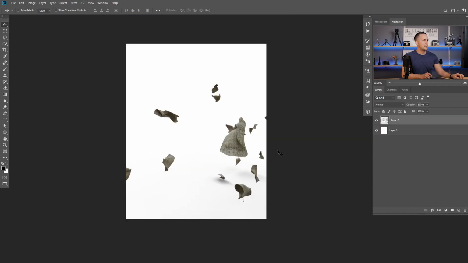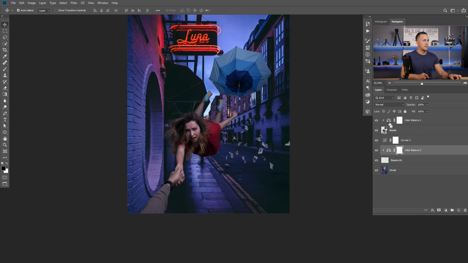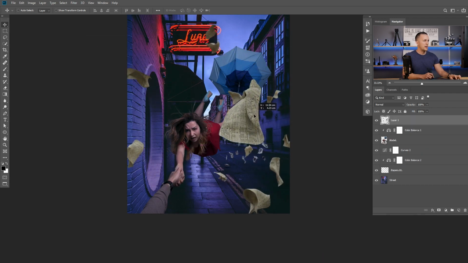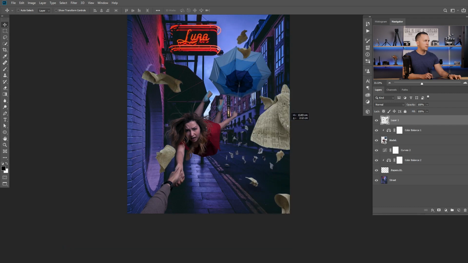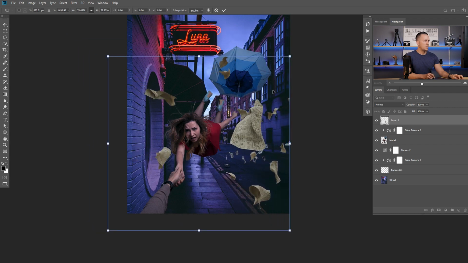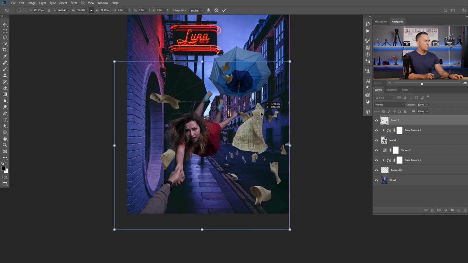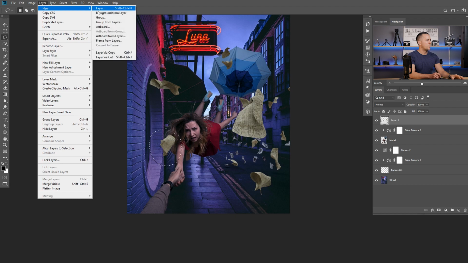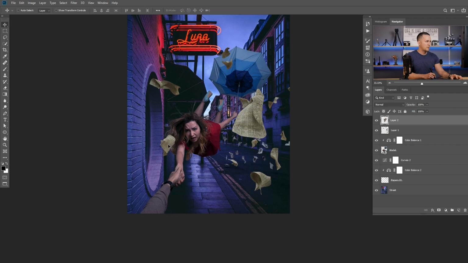Now let's go and add another bunch of papers. So I already extracted it again, same procedure, and I will place them above the model. Okay, there are a bunch of papers right there, and probably, let me see, I will make them smaller. Control T or Command T, make it smaller, like that probably. Okay, and now you need to decide where the papers want to be. Also, you can just go with the lasso tool and select one of the papers. You can go to layer, new layer via cut, or just press Shift Control J or Shift Command J on the Mac. And now you have this one on a new layer.